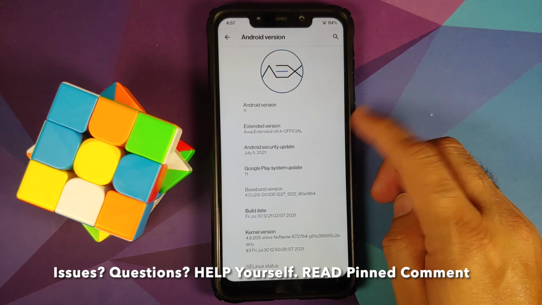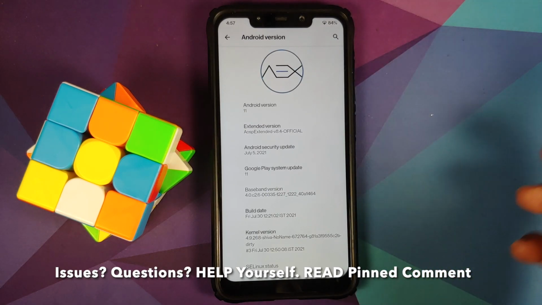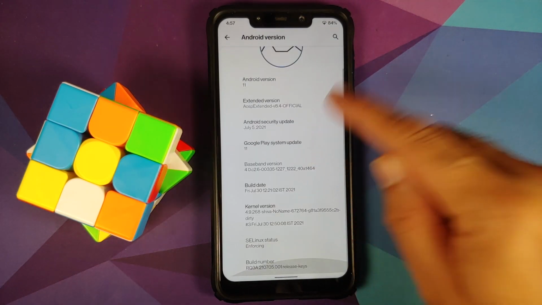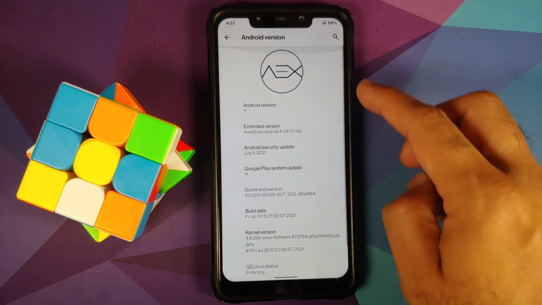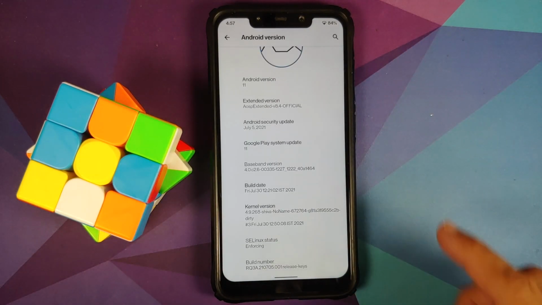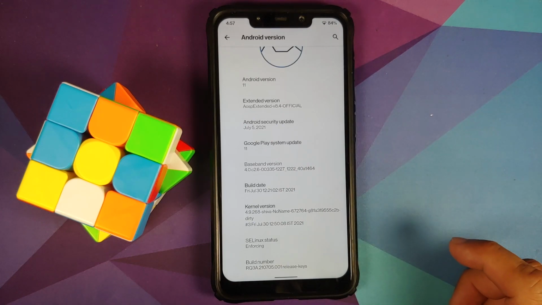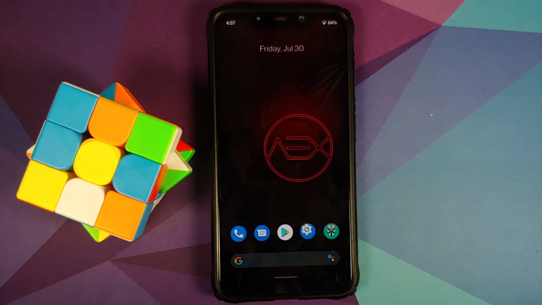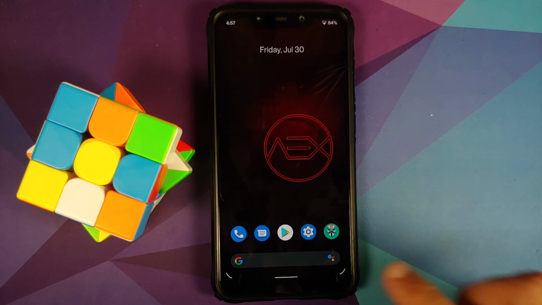In this video I'm going to show you what is new in the official build of AOSP Extended or AEX, the version being 8.4 based on Android 11 running on the Poco F1. The first change you will notice is that the security patch has been updated to July 2021. The kernel they are using is Shiva's no name kernel. SE Linux of course is set as enforcing.